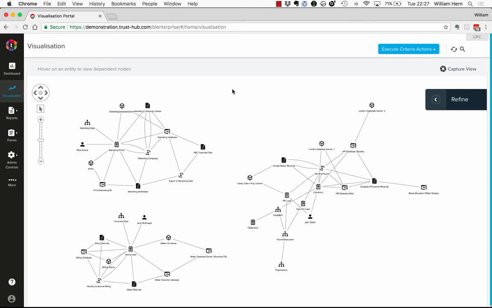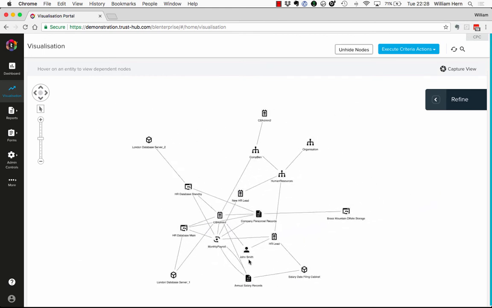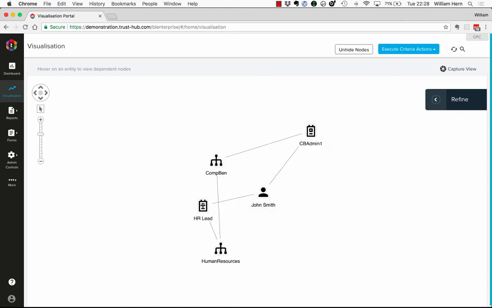Things are looking a bit more crowded here, but once again, Privacy Lens can help me cut through the clutter. I might be interested in this individual, John Smith, so I can filter things down and I can see just the things that John is responsible for. So I can see the roles that he's fulfilling as well as the team that he's part of.